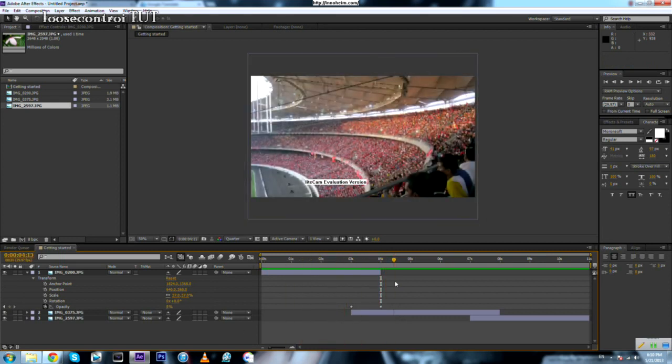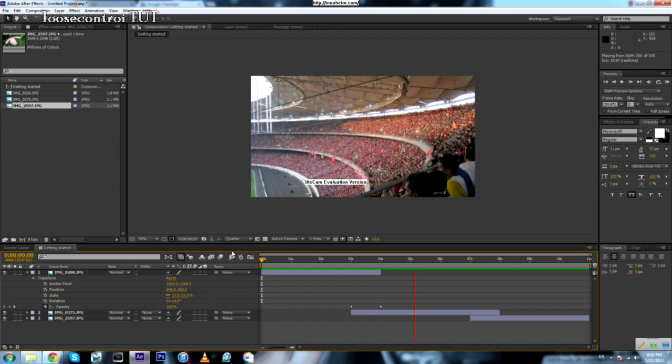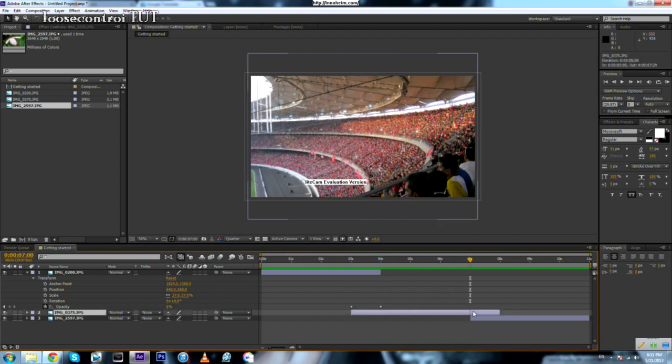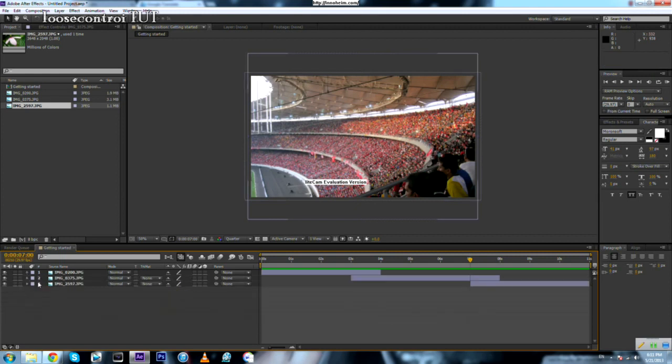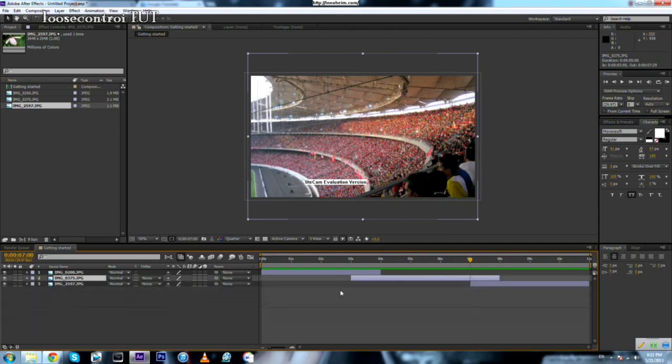So we successfully did a fade out transition. Let's press 0 on the numerical keyboard to preview what we have done. Okay, just cool. Now we need to do the same thing between the second and the third photo. Now we can access the opacity of the second layer by pressing this rectangular, or another shortcut which is pressing T for opacity or transparency.